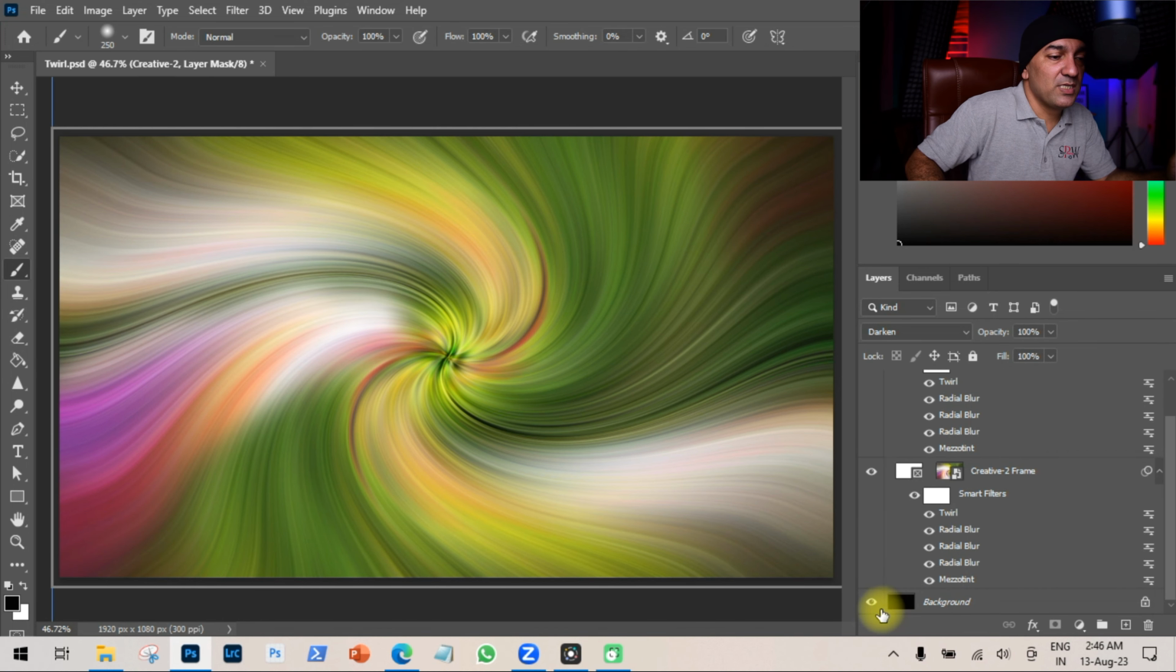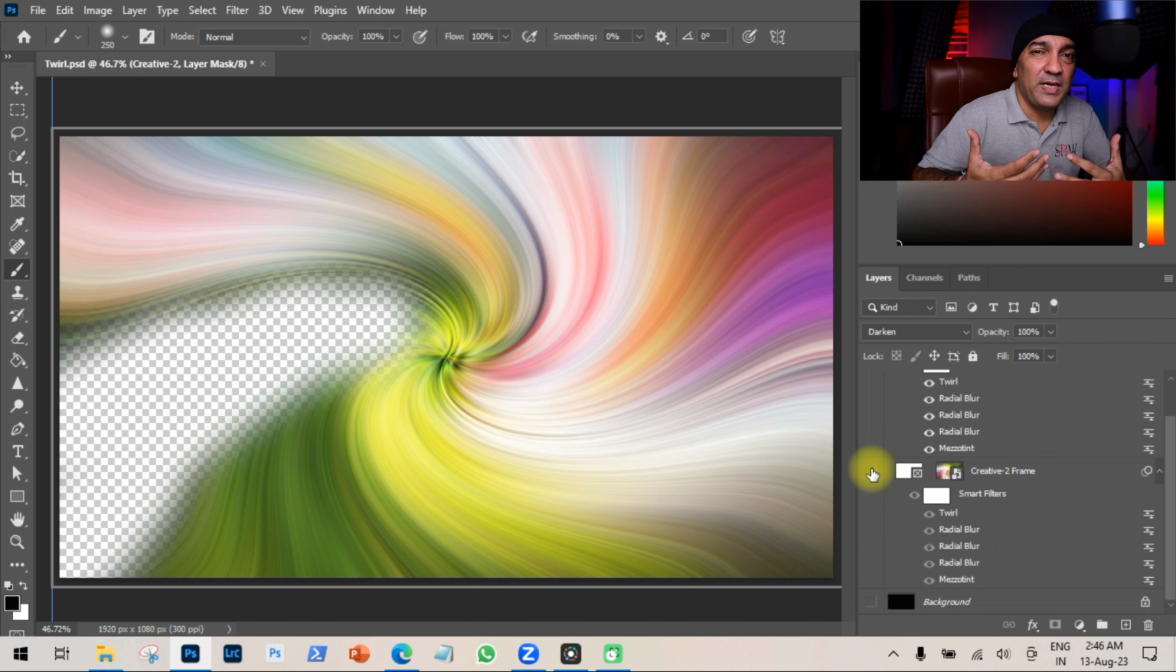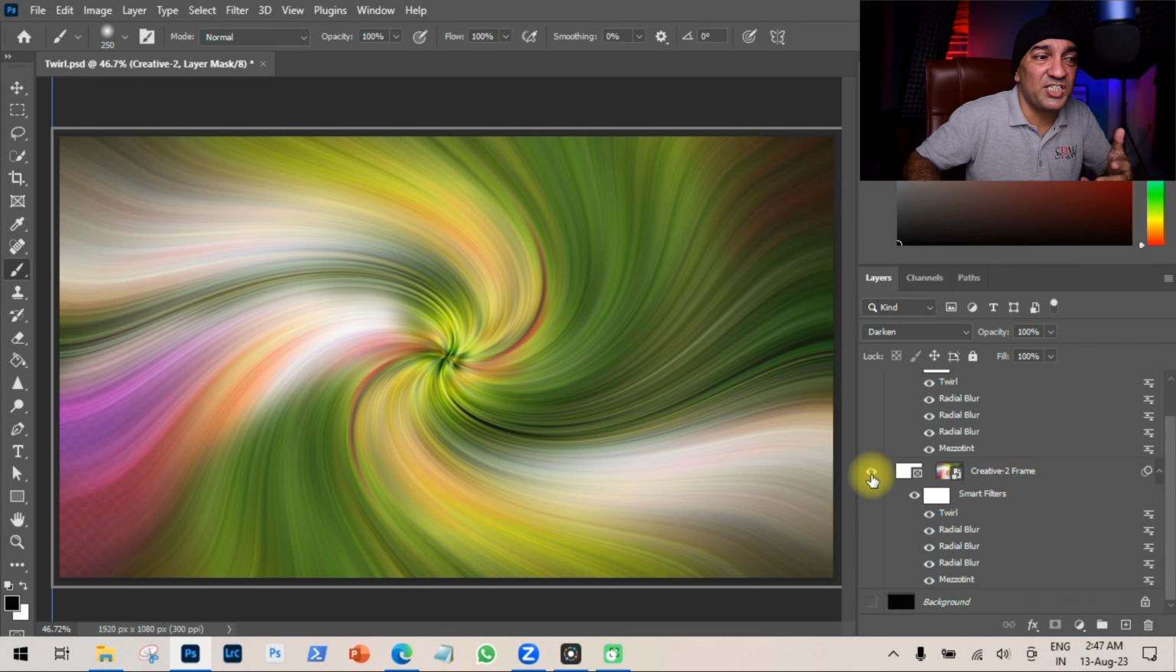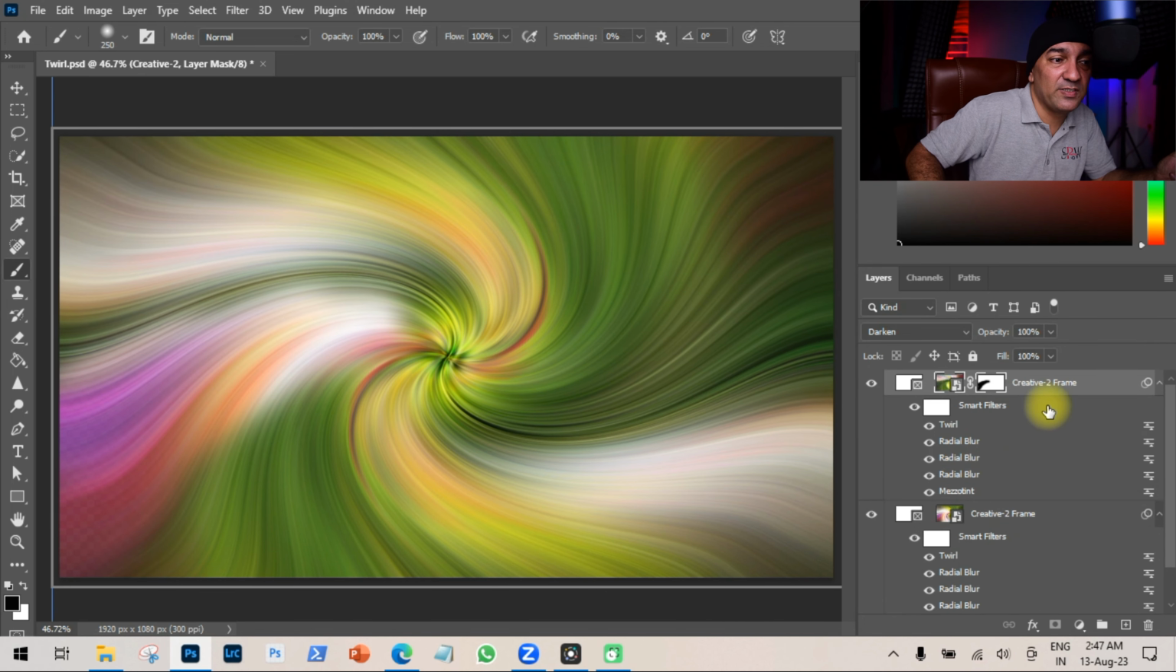And why we use this base layer is a very useful technique. When we create a twirl effect, it's just stretching the pixels. When pixels are getting stretched, it creates some empty spaces, and that's how we can see something in the background. It's more visible in dark shade images than in light shade images.